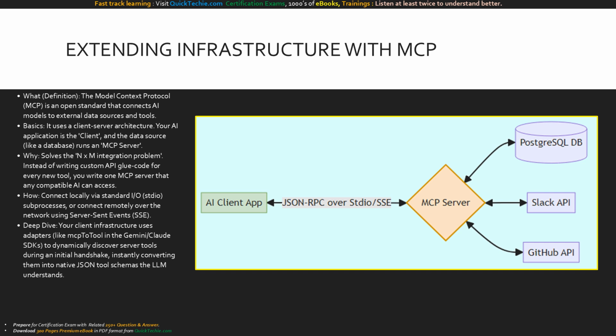This architecture diagram showcases the elegance of MCP. On the left, your AI client app communicates securely using the JSON-RPC protocol over to the central MCP server. This server acts as a universal translator. It handles the specific, messy API connections to the PostgreSQL database, Slack, and GitHub on the right. Your AI client never needs to know how Slack's API works. It just asks the MCP server to send a message.